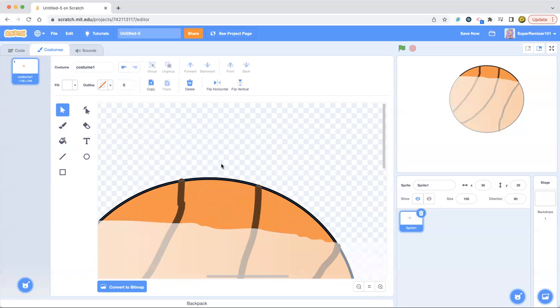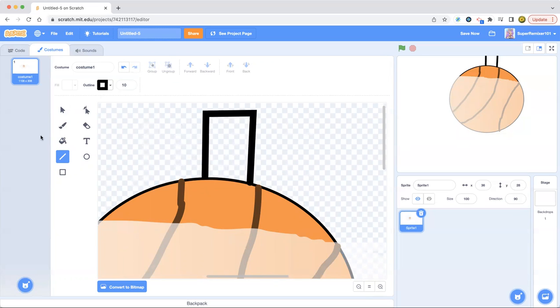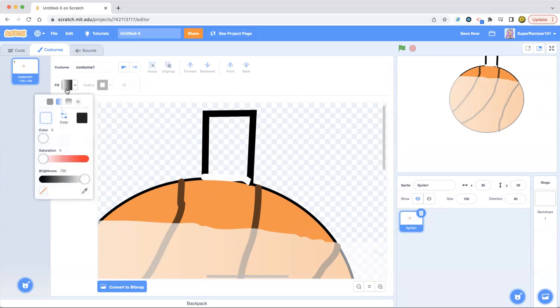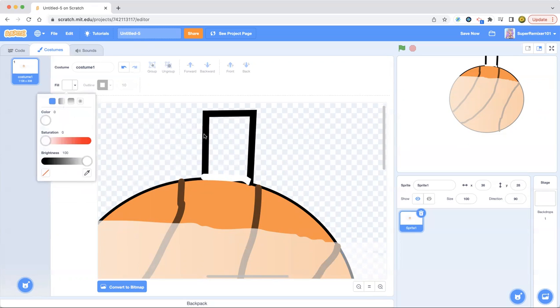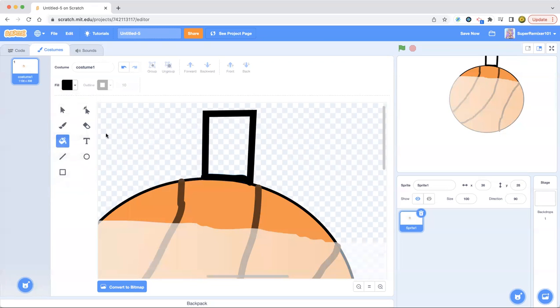Okay, and you know what's missing on top of this pumpkin? That cute little stem. Anyways, why does it keep on showing white when I need black? Okay, there we go. Now let's just fill it in with black.